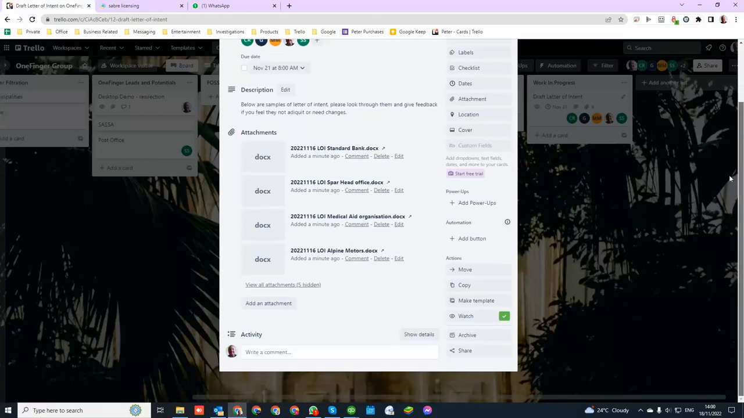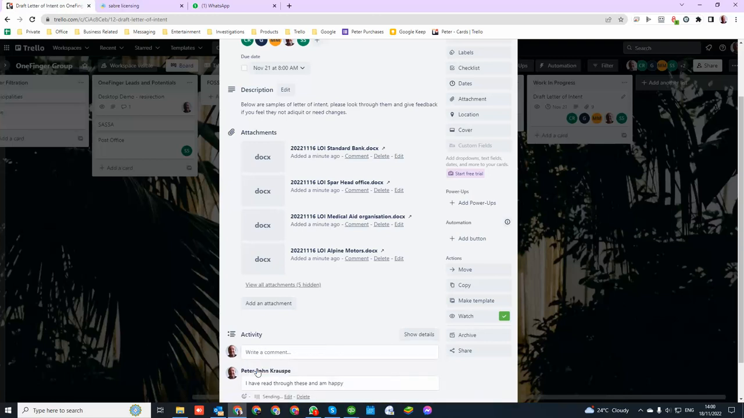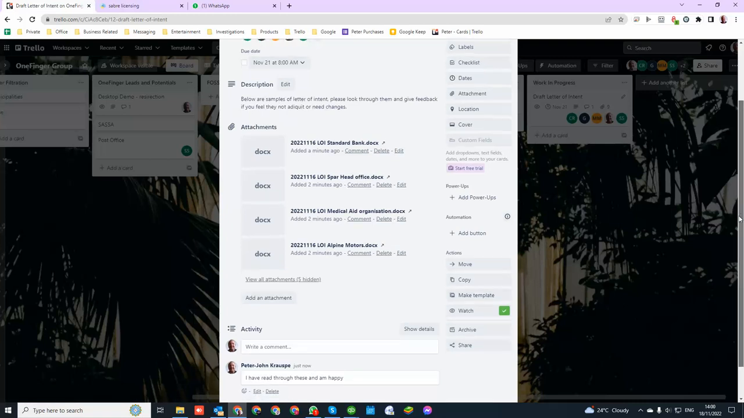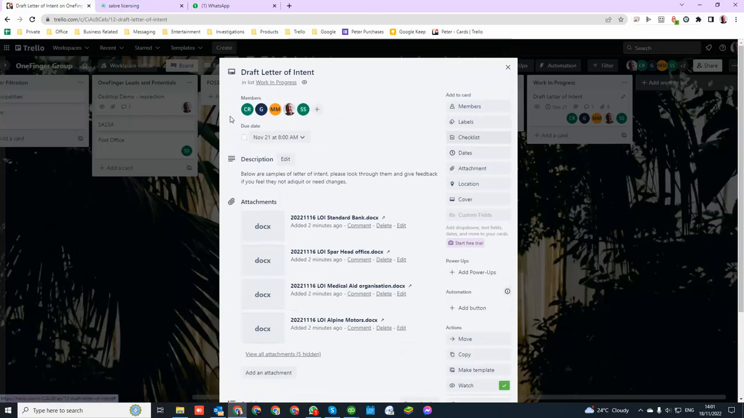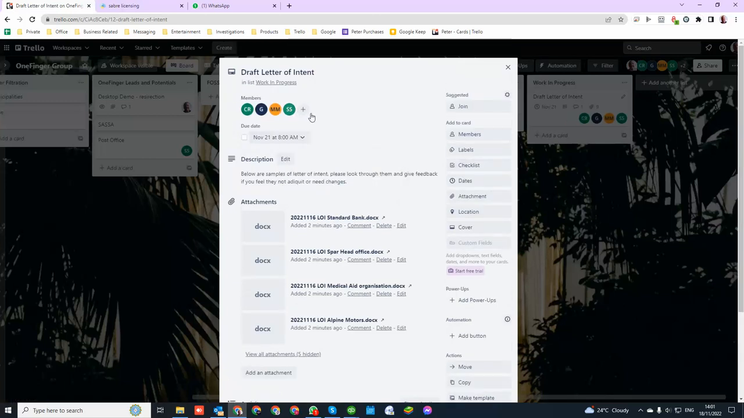Then down the bottom in your activities, you can say, I have read through these and am happy. That's my comment, and because I did it, it's obviously against my name, and it says how long ago it was when I did it. I can edit it, change it, whatever I need to do. And basically, if I'm finished with this board and I don't need to do anything else to it, the logic is that I'll go here and remove myself, so that I don't get any reminders anymore, and everybody else will still get reminders until they remove themselves from that board.